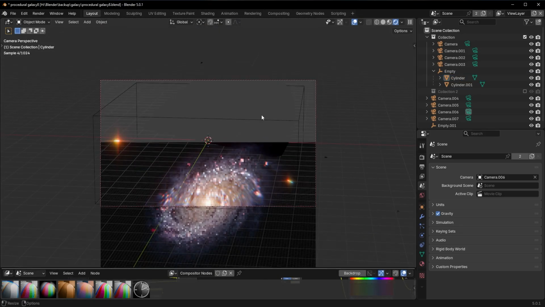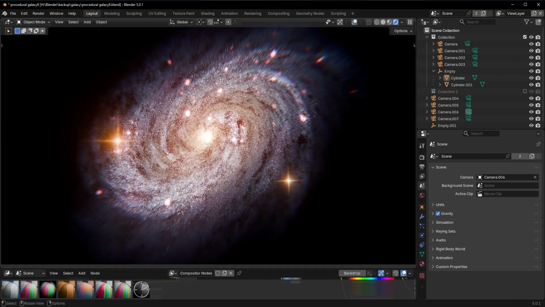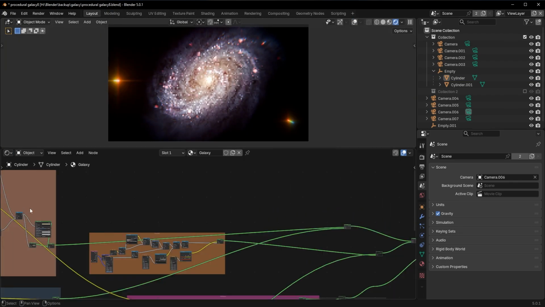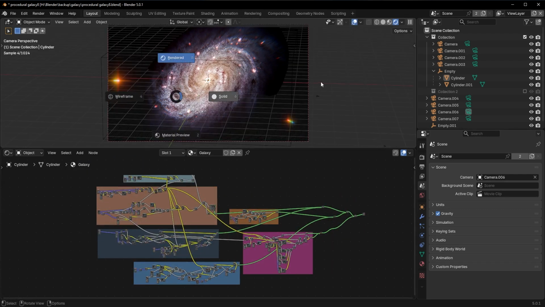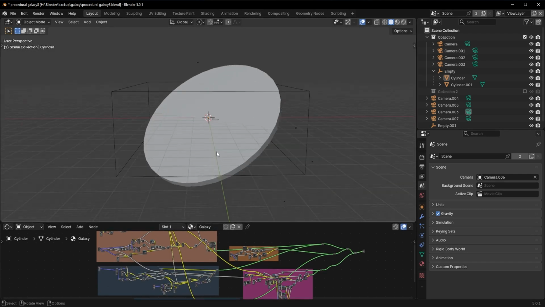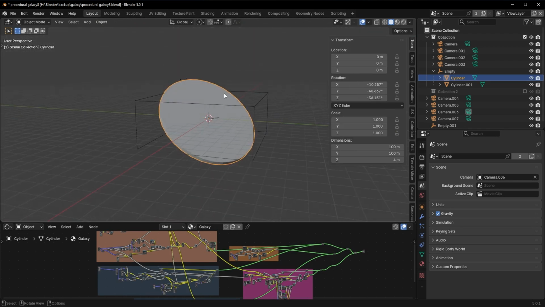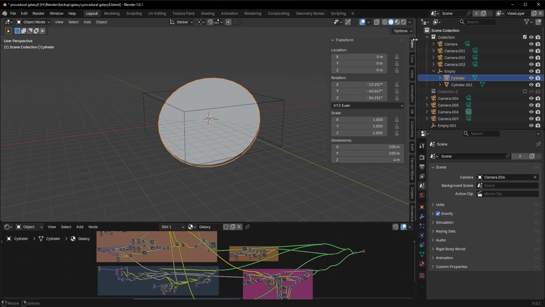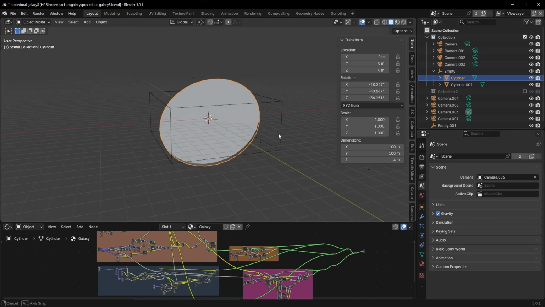Now let's take a look at my project. Let's switch over to the shader editor, and this is my galaxy shader. I use a single cylinder. The dimensions are 100 meters on the x and y axis and 4 meters on the z axis.